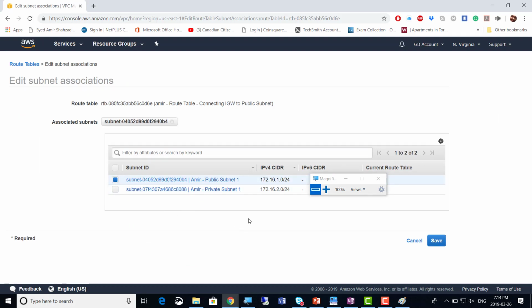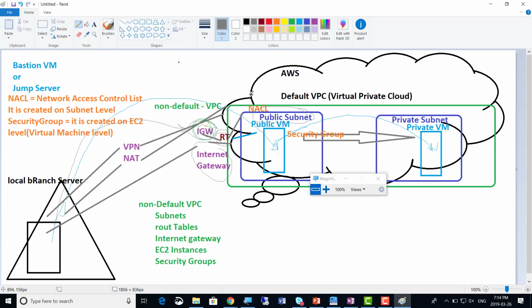All the traffic will be hitting the IGW. From there, it will be forwarded to the public subnet. From the public subnet, we want the traffic to move forward to the private subnet and to the private VM. If you reach the private VM, only then can we consider the lab done.